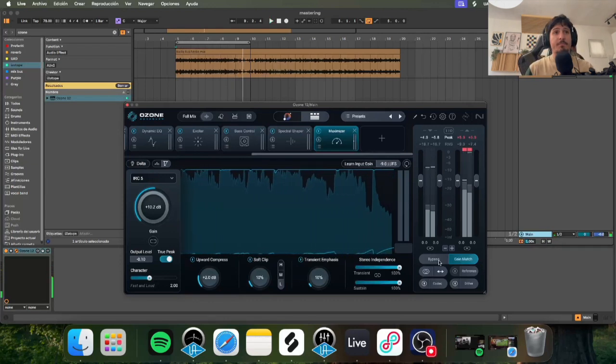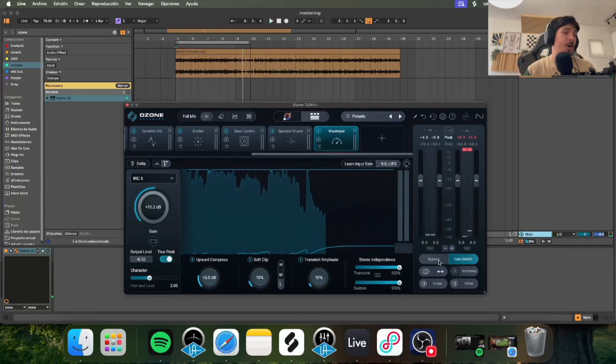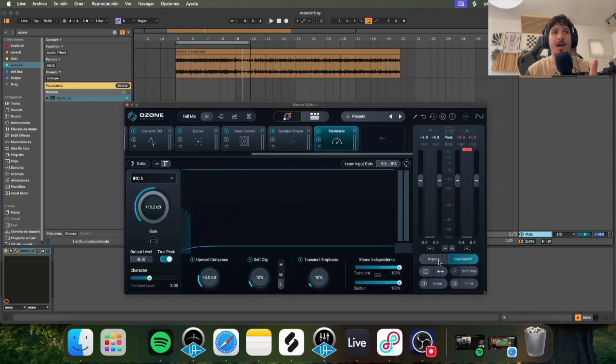Great, I like it. And now I would do the export and send it to a client. So that's basically how I use Ozone 12 to master a song.